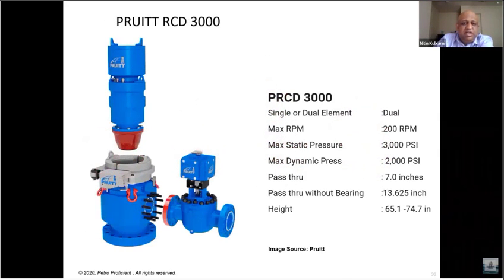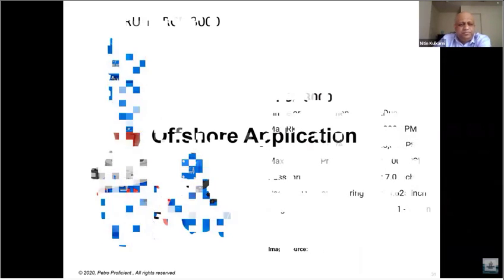Here is another specification from a company called Pruett. They make RCDs as well, and they will provide you all the application engineering if you give them your tubular specifications, your RPM, and the pressure you are expected to encounter. The height is important because it needs to be mounted on the rig above the BOP, so the space above the BOP should be adequate to accommodate a particular RCD. All these points are important when you modify your setup on the rig, and this is all part of the well design process.